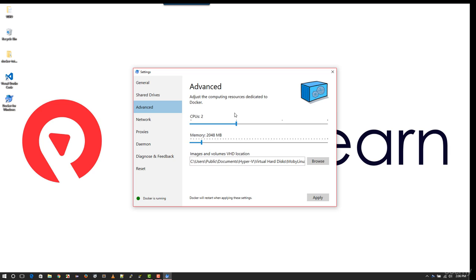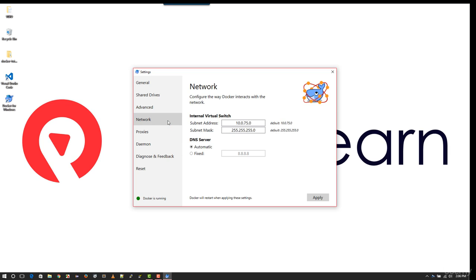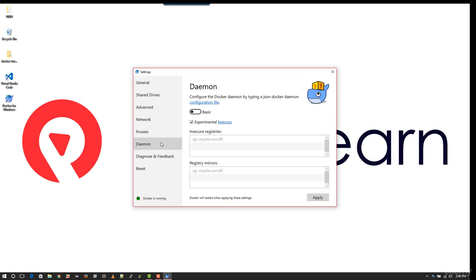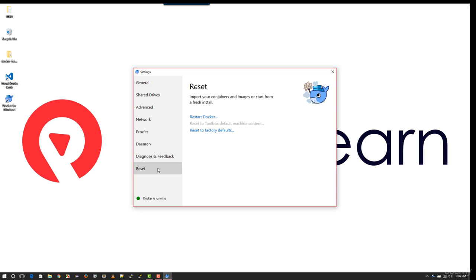Advanced basically says what the allocation of the virtual machine is in terms of the CPU and the memory. The virtual machine is basically sitting on the hypervisor, which was used for this. So we have two CPUs running with 2 gigs of RAM allocated for Docker. The network, the proxies, the daemon, you can set to advanced and basic. I'm just going to keep it as is. And then it says Docker is running.